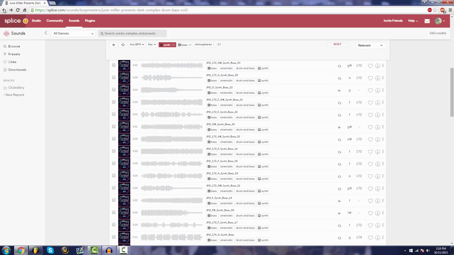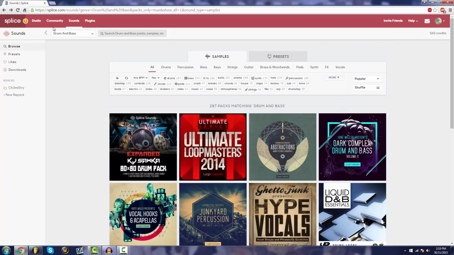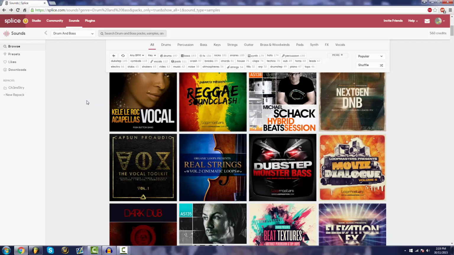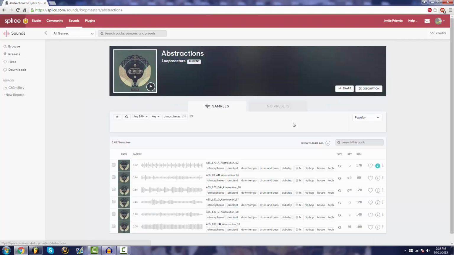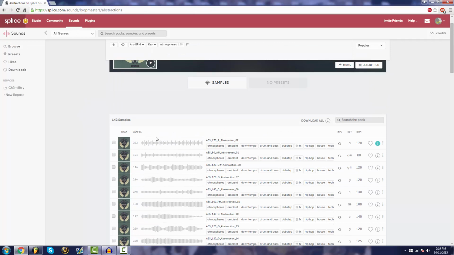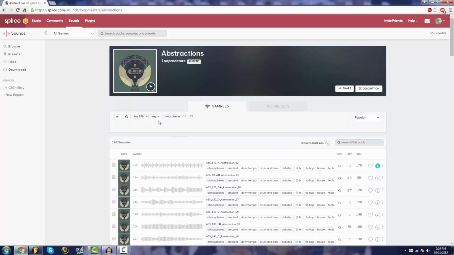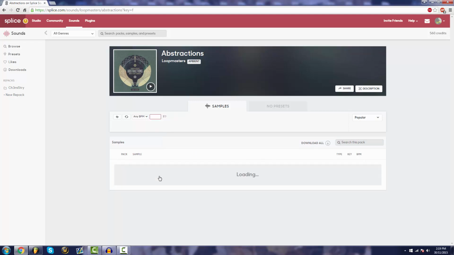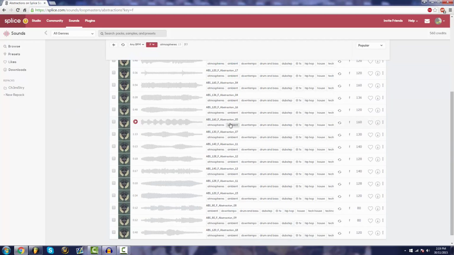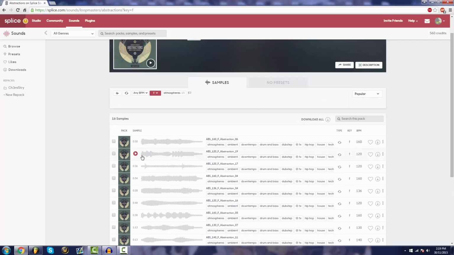But what's nice about Splice is, if we wanted to, we could easily just go to some other pack. We could try the ambient thing, add some ambience to it, and just find something that's in the key of F. Another great thing, we can use the whole key section, and anything that's in the key of F will show up, and makes it really, really quick and easy to find the exact sample that you're looking for.